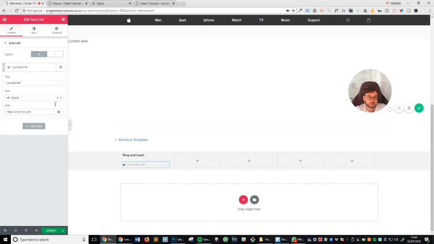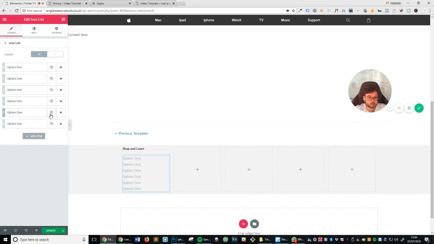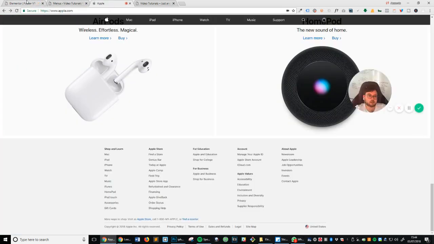So let's remove that icon, and let's add a hashtag, and let's go with option 1. Okay, I'm just going to duplicate this a few times. Bang, bang, bang, bang, bang. And scroll. Okay, so that looks nice.